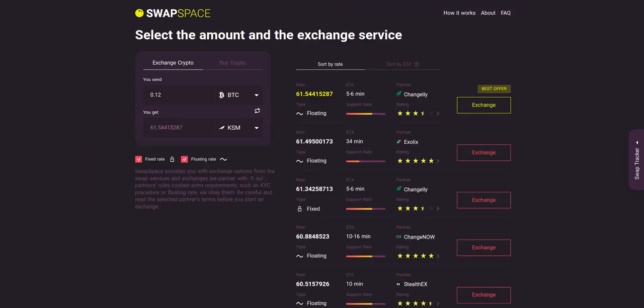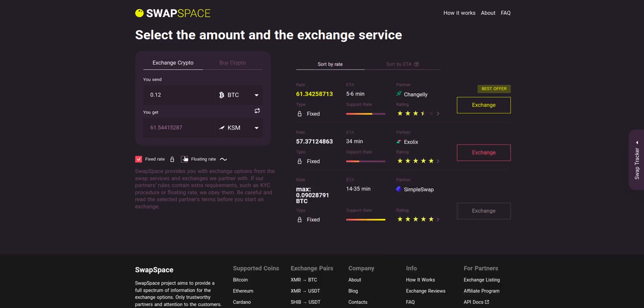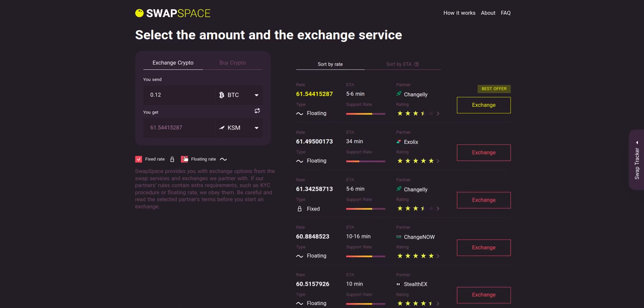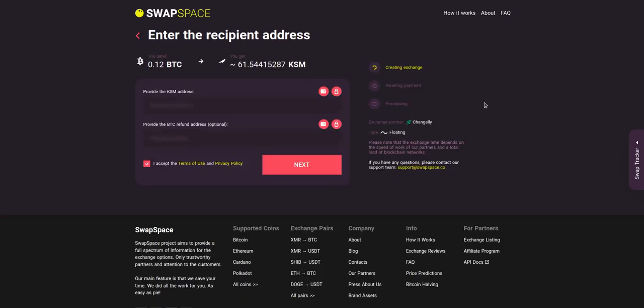Here you'll see the list of exchange services that provide the BTC to KSM swaps. As an exchange aggregator, we strive to provide all important data about our partners. You may choose an offer based on the partner's rating, ETA, support rate, and of course the exchange rate. You can also toggle between fixed or floating rates. Choose the variant you like the most and click the exchange button. We will go for the best rate option.